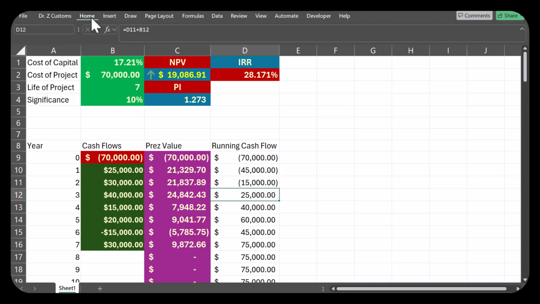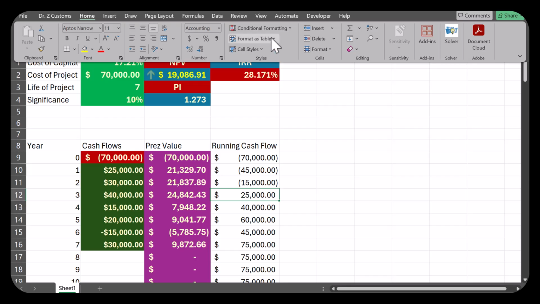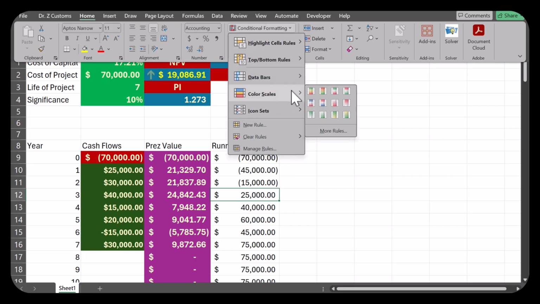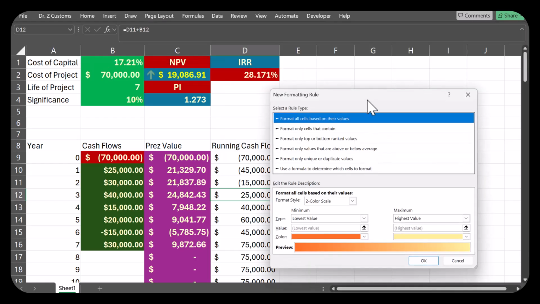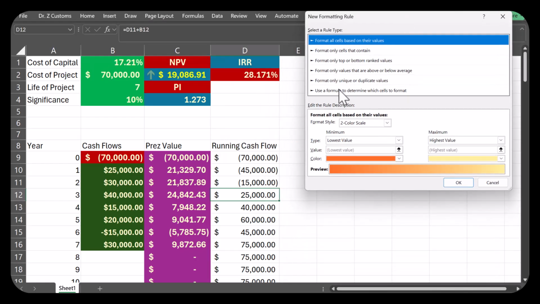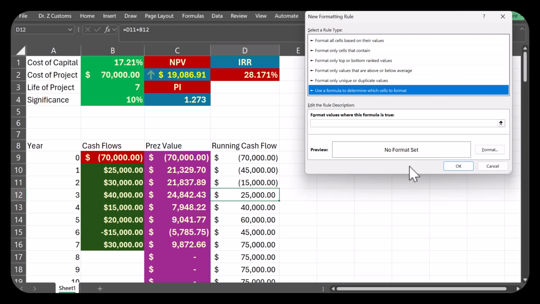Home, conditional formatting, new rule. I'm going to say use a formula to determine which cells to format. So I'm going to write a formula that's a logical statement. If that returns true, it's going to format that cell the way I want it. Otherwise, it's going to leave it as it is. And I want two things.